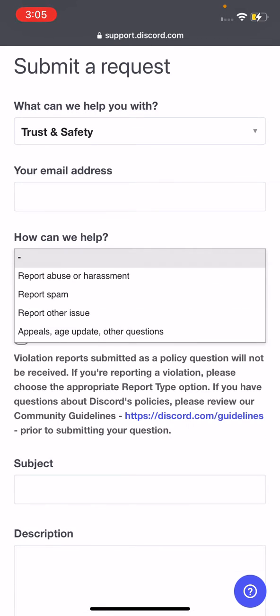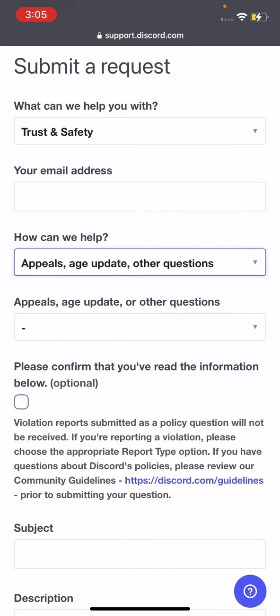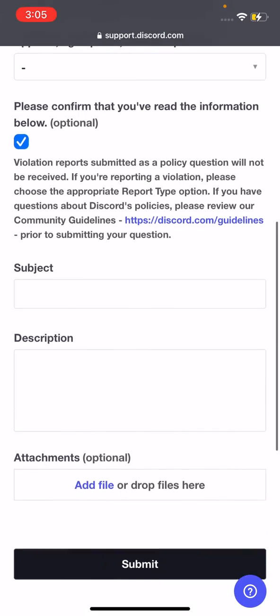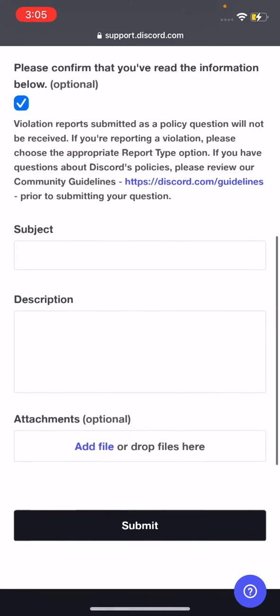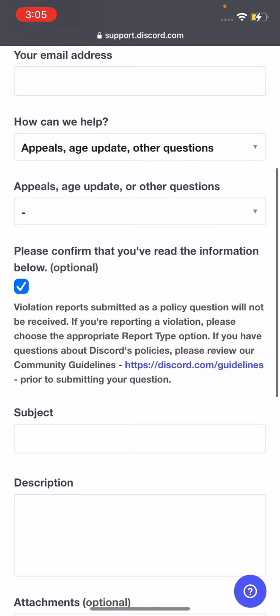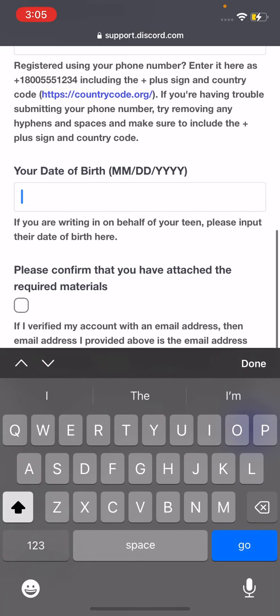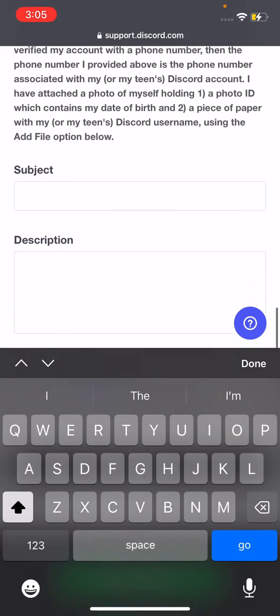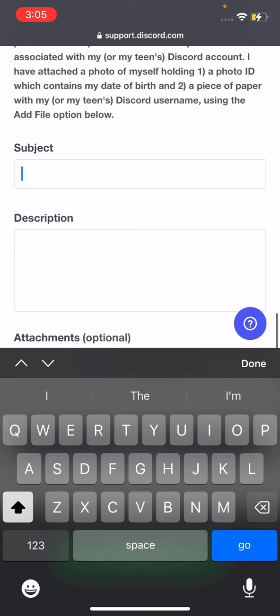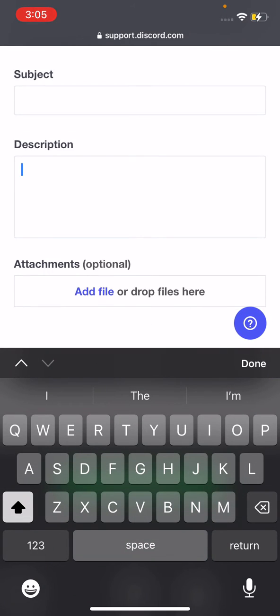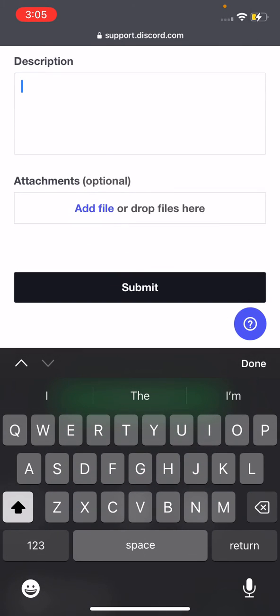and you're gonna check on appeals, age updates, whatever, and you're gonna just press on the text to just accept their terms. And you can press this and update my age information. Now you can add your date of birth here, whatever it is, and here you can type a subject of update my age. Here you can add a description that I accidentally entered the wrong age while creating my account, or like I accidentally pressed on the wrong month, whatever the reason might be.